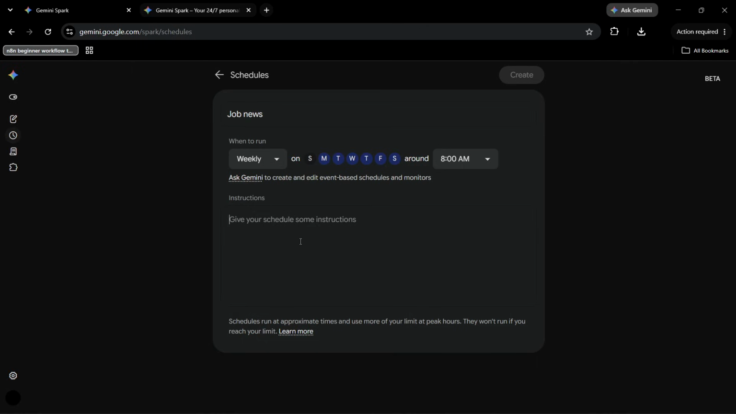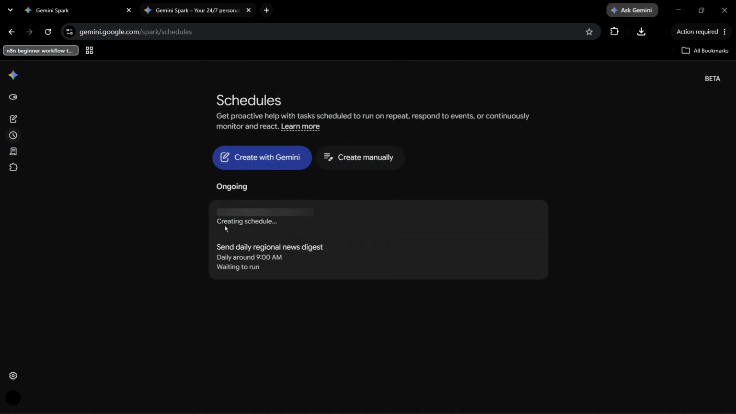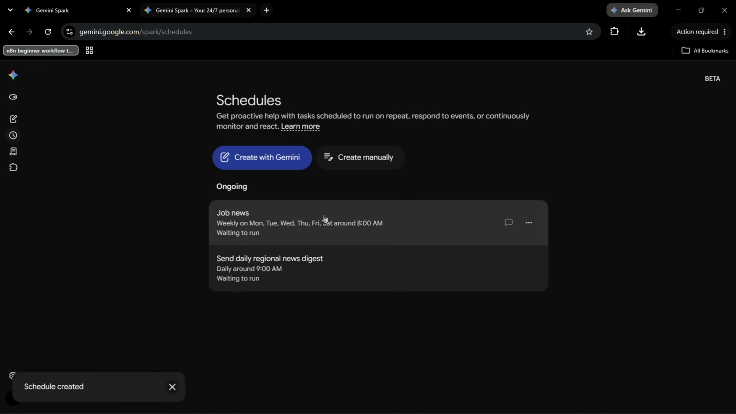Now from here, you need to determine the instructions. The instructions are: fetch job postings near the Delhi NCR region for software developer, Python, and Java. Once that is done, we can simply click on this Create button, and you can see that it is creating the schedule. Now you can see that the schedule has been successfully created.